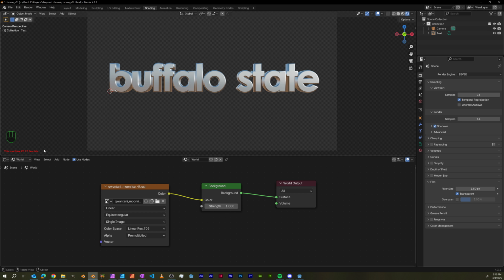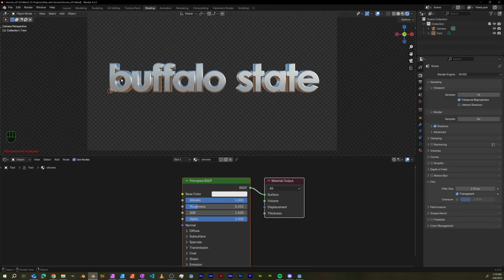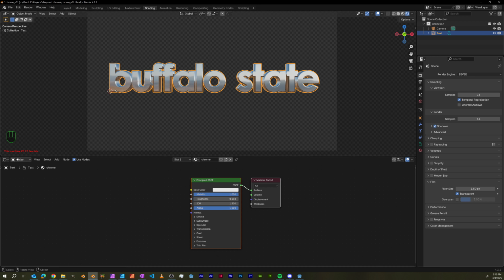And then let's go back from World to Object. Make sure we have this object selected. And let's adjust the roughness. And so you can see as I turn down the roughness, we see more of that background. Just tweak it a little bit there. I don't want to see that background too much. But I also want to control that background.